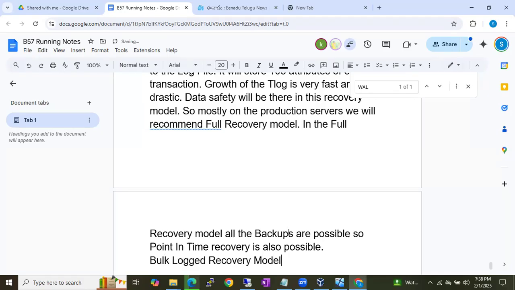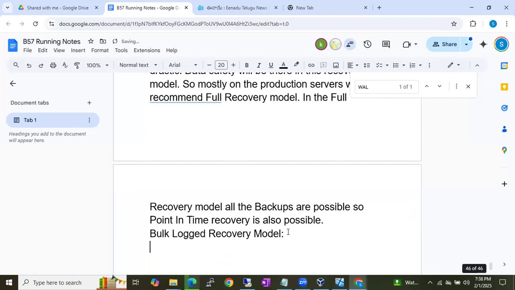Right. Let's go to the bulk logged recovery model. So what is this bulk logged recovery model? Simple. Interviewers will confuse you in this recovery model, but don't get confused here. It is easy only. So the bulk logged recovery model.